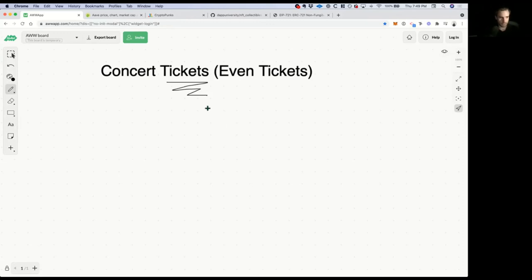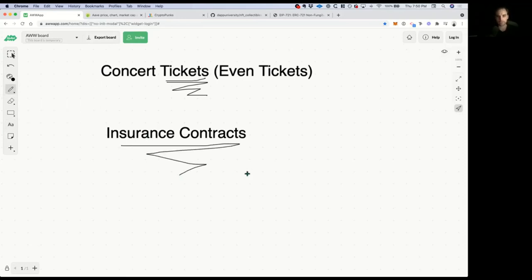Okay. So we're not going to necessarily create a concert ticket NFT tonight, but that's one of the things you can do with it. You could also do things like insurance contracts, where you have something that is non-fungible that essentially represents the coverage that you've purchased against any problem that might happen. You could expand this to maybe even public records, so a deed to a house, for example.